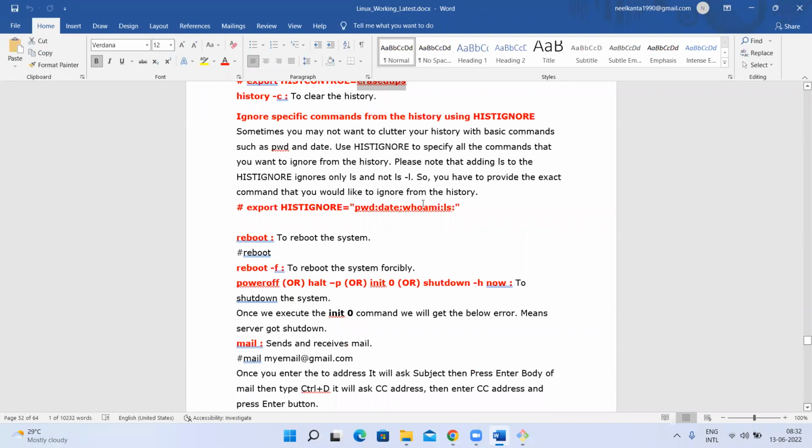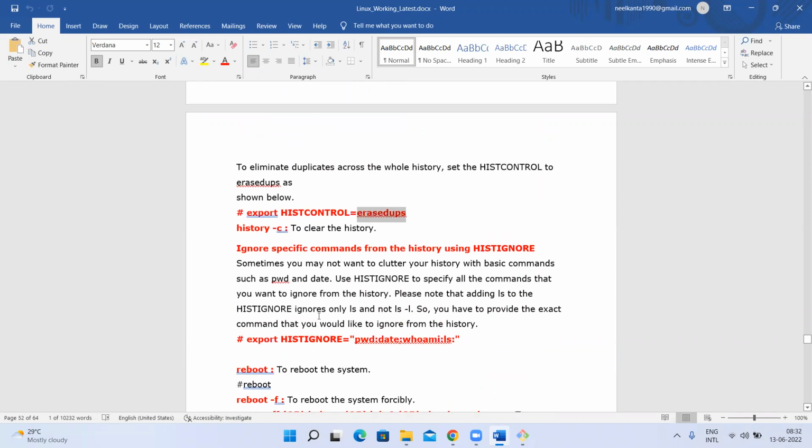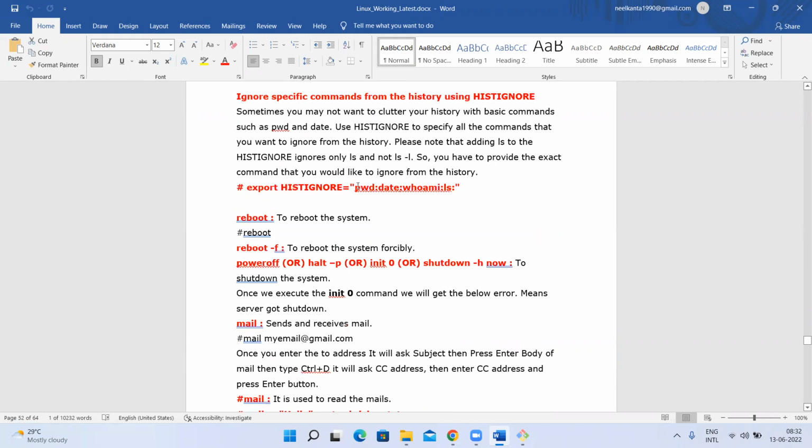like pwd, date, and other simple commands that I don't want to remember in the history, then export HISTIGNORE. See, this is HISTCONTROL; HISTIGNORE equal to the commands in double quotes with colon separation. You give the commands, and these commands will not be stored in the history.